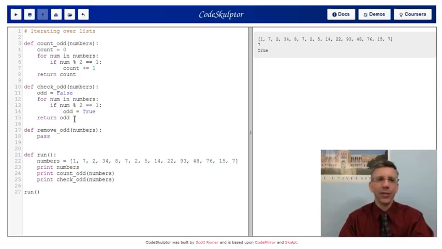Okay, so if I'm going to do it this way, it's not really that much different or better than counting the number of odd numbers and seeing if there's more than 0. Okay, but I can do better. What if this list were really, really, really long and the second number in the list were odd? Well, then I could stop.